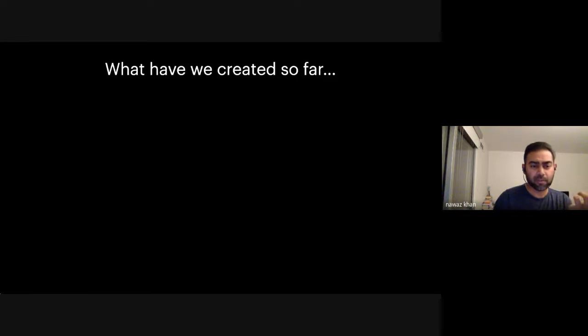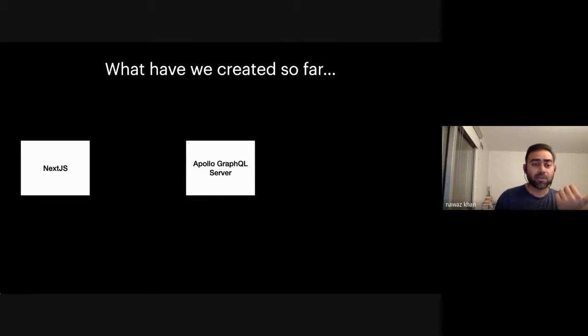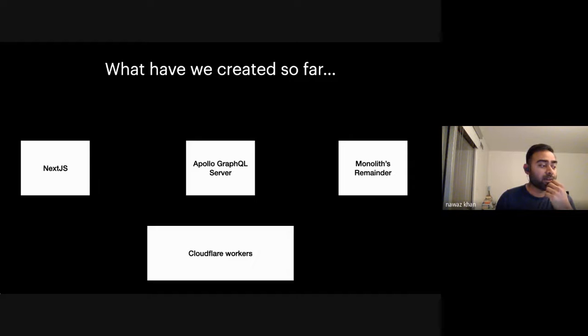So what we have created so far: we have created a Next.js server to handle all the incoming requests for the new paths. We also created an Apollo GraphQL server to handle all the GraphQL requests. And we have the monolithic remainder. And we created Cloudflare workers to tie all these layers together and decide which request goes to which server. So that's what we have done so far.